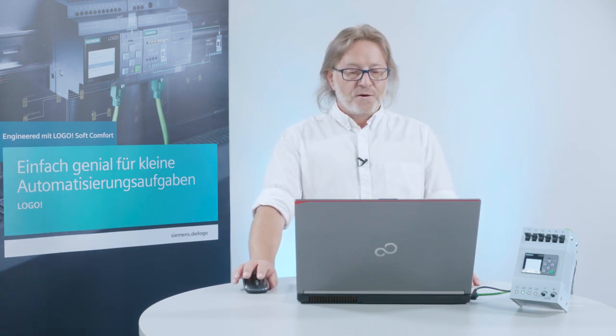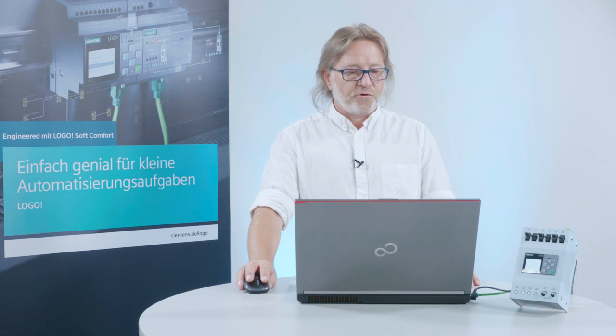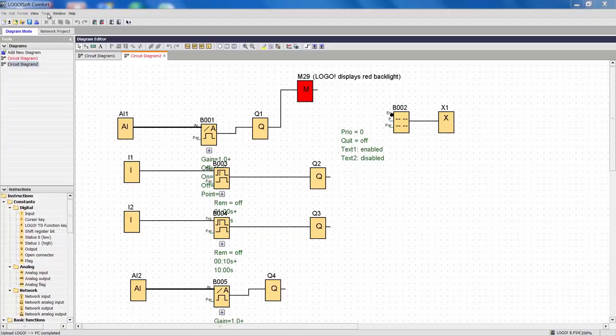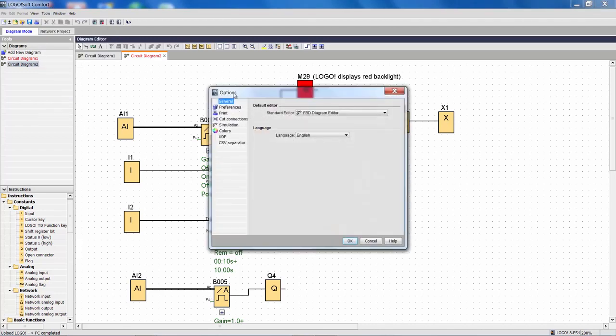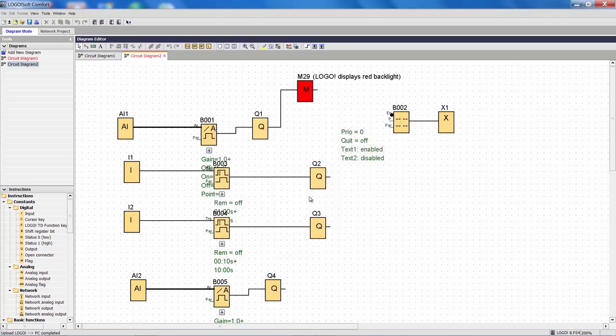A prerequisite is that we have to set the delimiter for Excel correctly. So we select the menu item Extras, then Options. At the end of the list, we find CSV separator and change it from comma to semicolon. Confirm the change with OK.